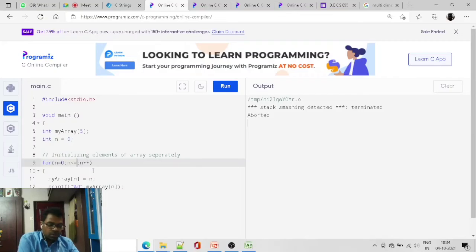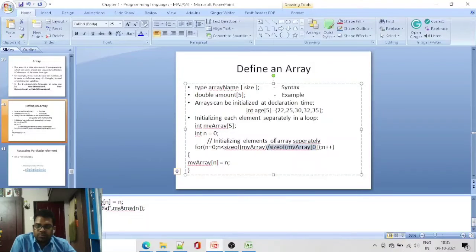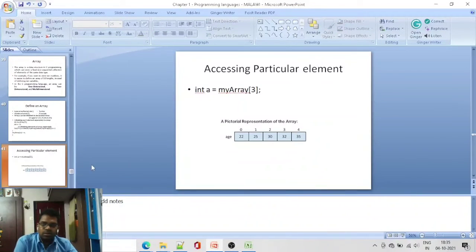Actually, if you look into this one, it can store 6 values: 1 2 3 4 5 6. The array can hold originally 5 values, but you can move on up to 6 values. This is the way it works. So if you want to access a particular element, you can access it.